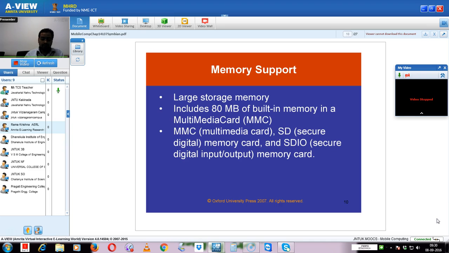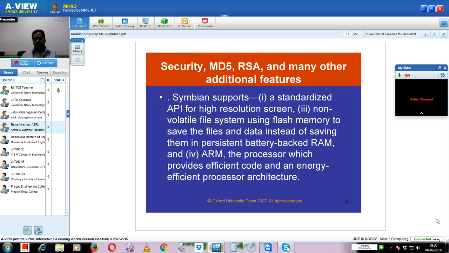First of all, it supports 80 MB of built-in memory, and it can also support external MMC cards, which are called SD cards. SD is Secure Digital memory card, and the communication between the SD card and your controller is done with the Secure Digital Input Output protocol. The SDIO protocol is used between the memory card and your CPU to communicate the data.